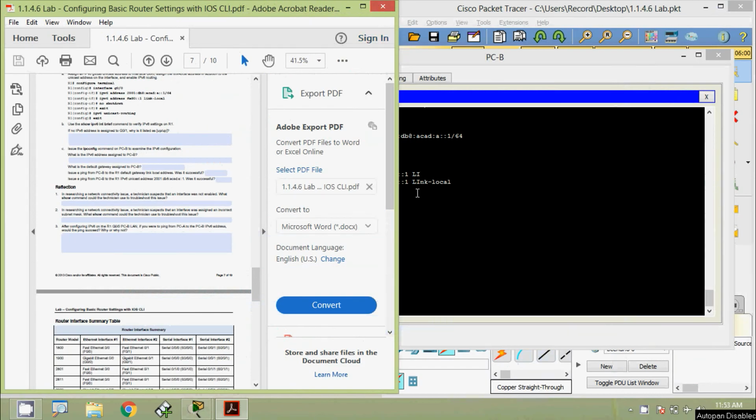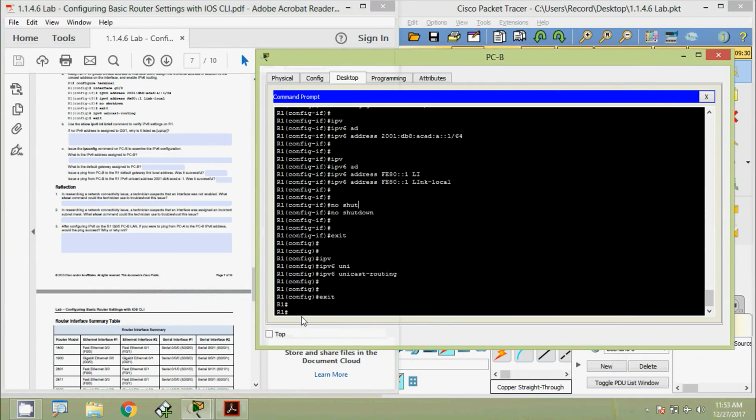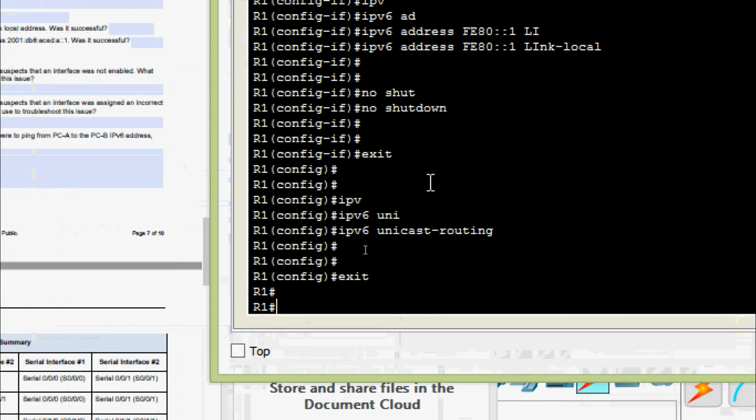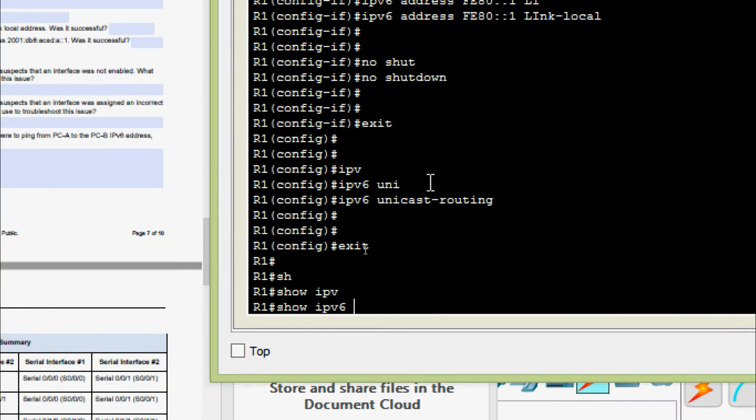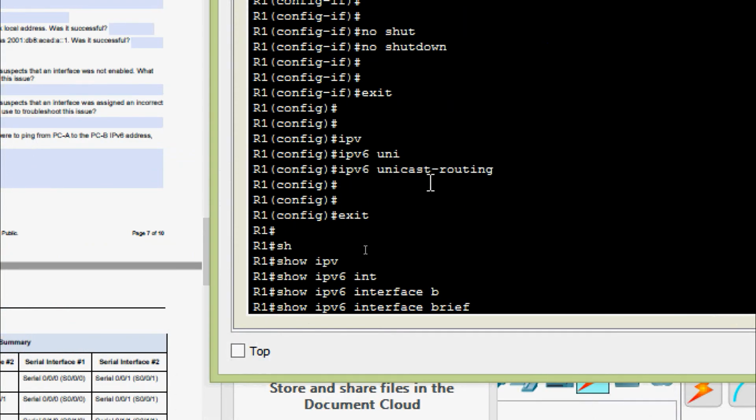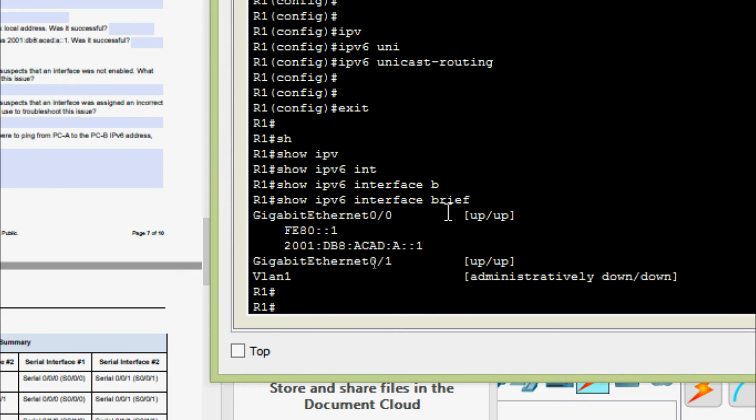So here we are going to give the command show IPv6 interface brief, and here we can see the details. Here we can see the IPv6 address. Here we can see gigabit Ethernet 0/1 is up/up. So we know we set IPv4 address for this interface and we gave the command no shutdown, so it shows up.